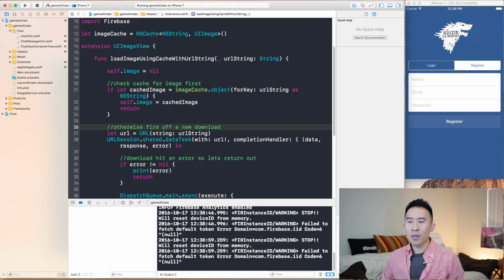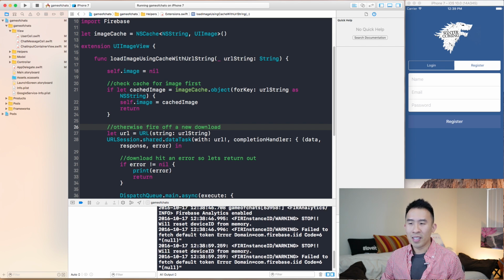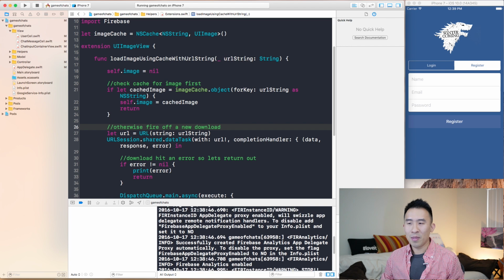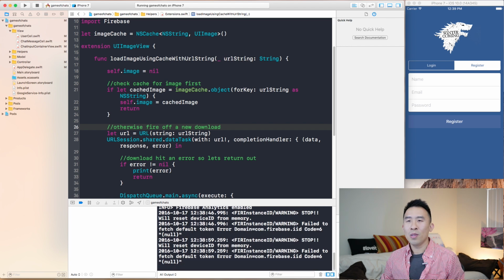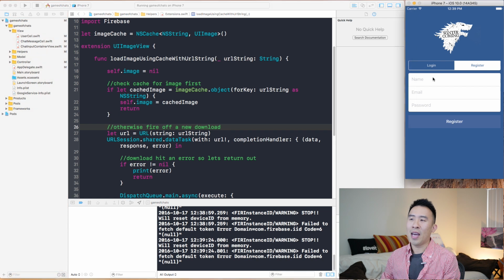Anyhow, the first error that we're running into is this: will reset device ID from memory. I'm not exactly sure what that means, but the reason why this project is like this right now is this keychain problem that I think I'm going to run into. So I'm going to show you guys what happens when I try to register a new user. I'm going to type someperson3@gmail.com, and let's just hit qqqqqq and hit register.